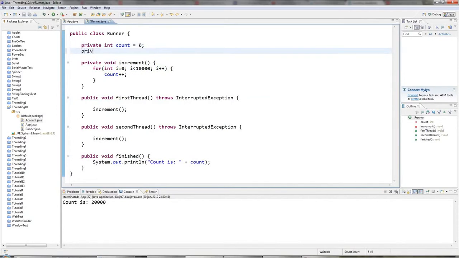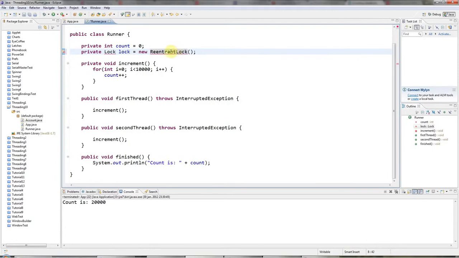re-entrant lock instead. Re-entrant lock implements the lock interface, and I'll just call this lock, and I'll say equals new re-entrant lock. Re-entrant is an intimidating sounding word, but what it means is that once a thread has acquired this lock, once a thread has locked this lock, it can lock it again if it wants to, and the lock just keeps a count of how many times it's been locked, and then you have to unlock it by the same number of times. But normally, of course, you just lock it once, so you don't have to worry about that.